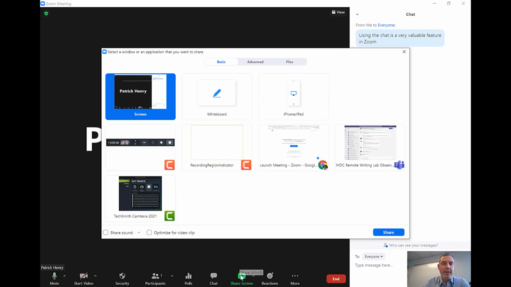Sharing screen is the next feature. Again, I have selected the ability to, instead of automatically sharing my desktop, start with options. And I have a few different options. I can share screen, whiteboard, iPhone, iPad, or particular applications that I have opened up on my computer right now. I've got a few applications on right now.